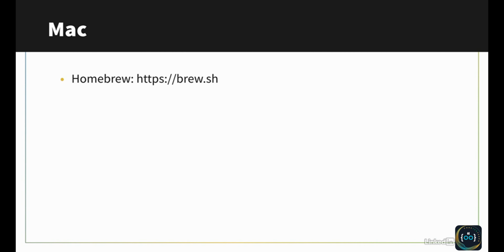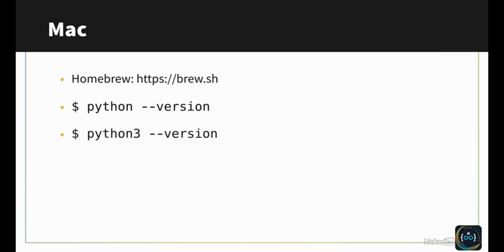Another common way of downloading Python 3.10 is through the Mac's third-party package manager, Homebrew. You can install Homebrew at the following link on the screen. And you can check the system version of Python with the second command. And you can check if you already have Python 3 installed using the third command on the screen.